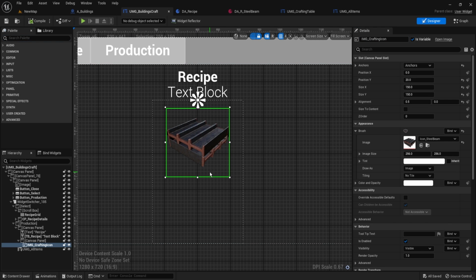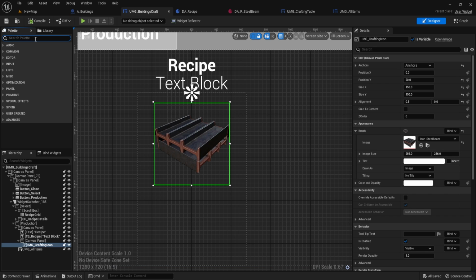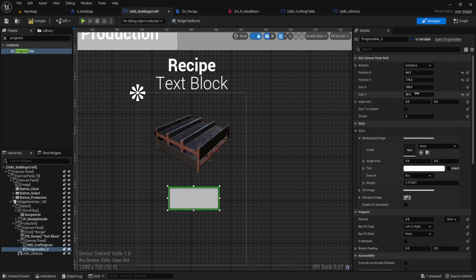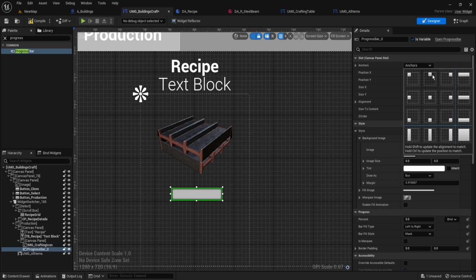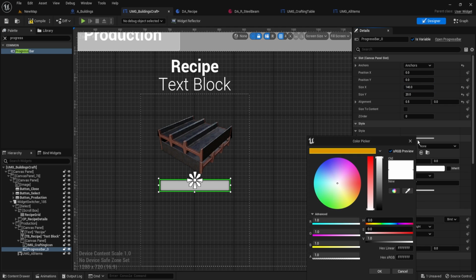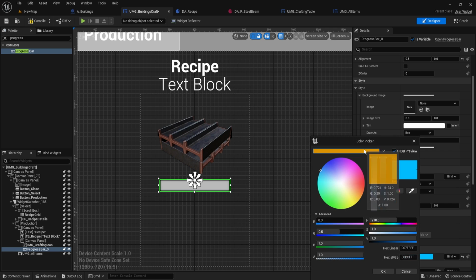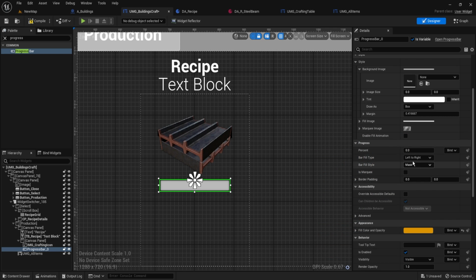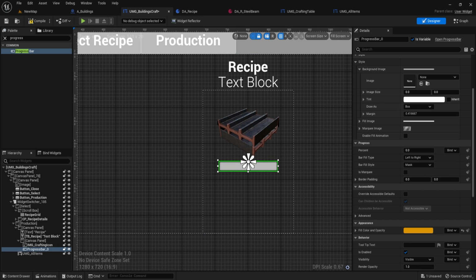Compile and save. And next up, we need a progress bar. There we go. So this progress bar is going to be how far along we've actually started building. So we'll make it a bit smaller. It's not that important here. Center it 0.5 as well. And there. So let's make it a bit wider. We'll put it 140. And we can also just change the fill color to be our orange as well. Let's just see if that worked. There we go. So our progress bar is now there as well.